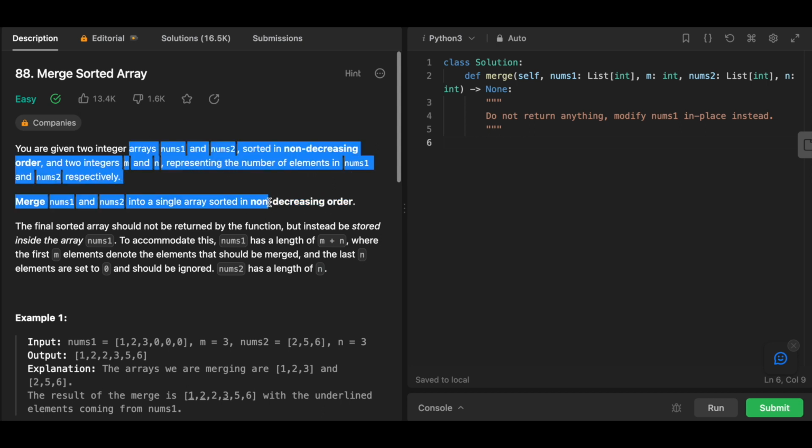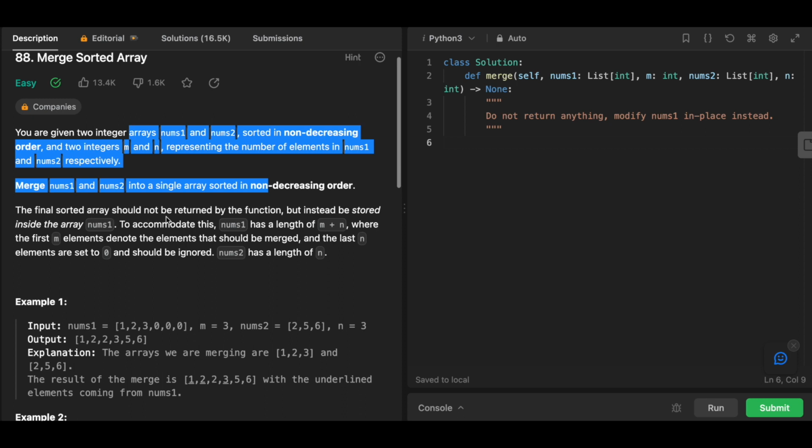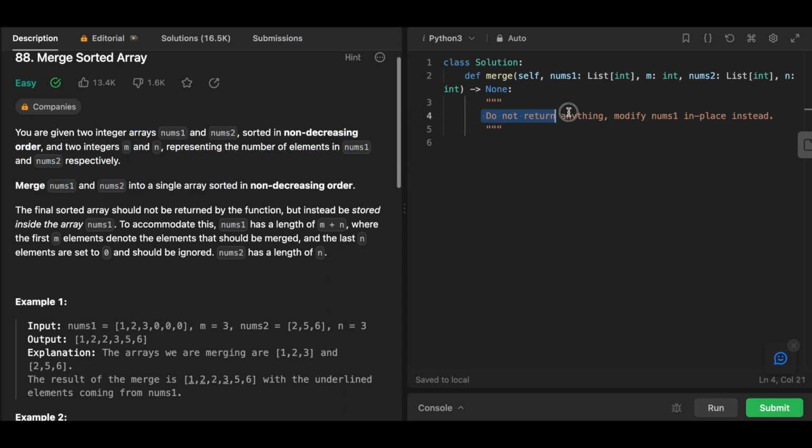So everything is sorted, and the final sorted array should not be returned by the function. It does say do not return anything. Instead, we need to store inside the nums1. Modify nums1 in place instead. And to accommodate this, nums1 has a length of m plus n, where the first m elements represent the elements that should be merged as part of nums1, and the last n elements are set to 0 and should be ignored. Nums2 has a length of n.